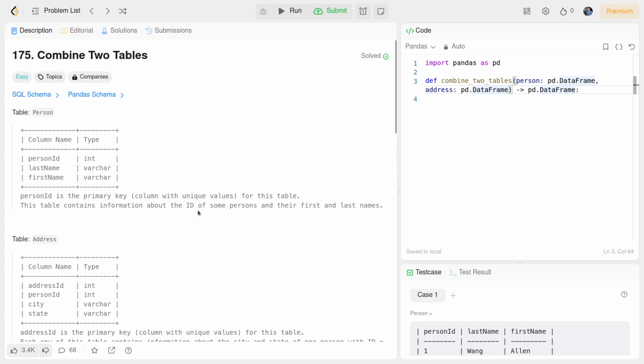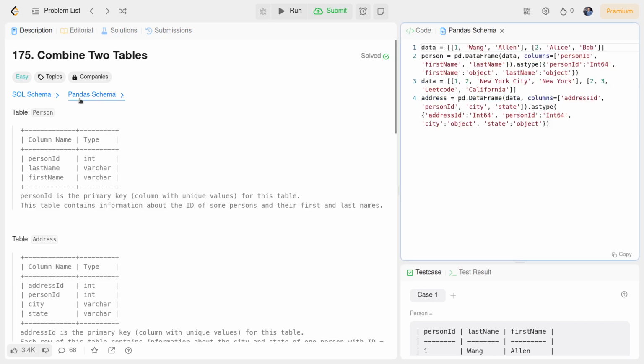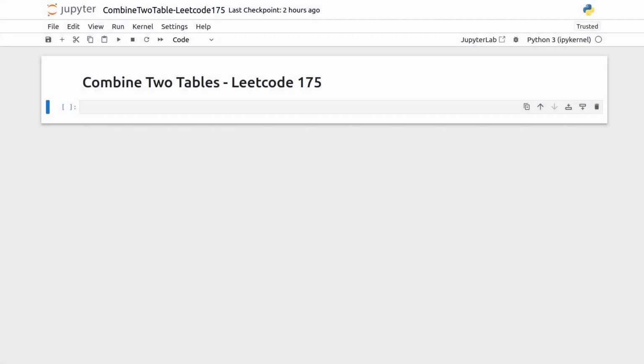You can go to the top of this problem statement, and there are two links, which are SQL schema and Pandas schema. We are interested in Pandas and how the data looks like in Pandas. So just click on here. You would get the schema or the data related to this problem statement. I'll just copy them, and I have a Jupyter notebook open, so I'll quickly switch over to that and we can proceed. So this is our Jupyter notebook.